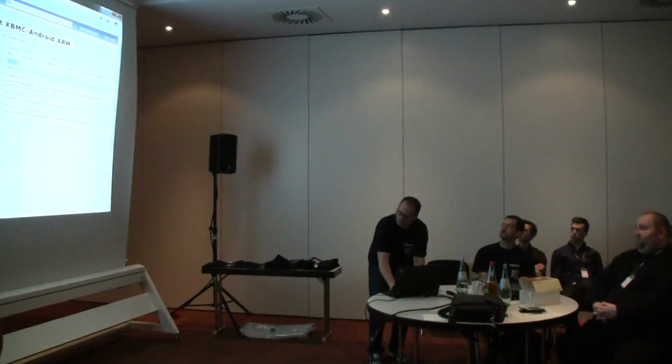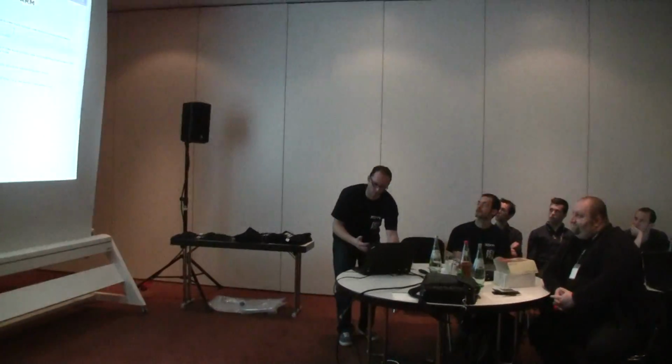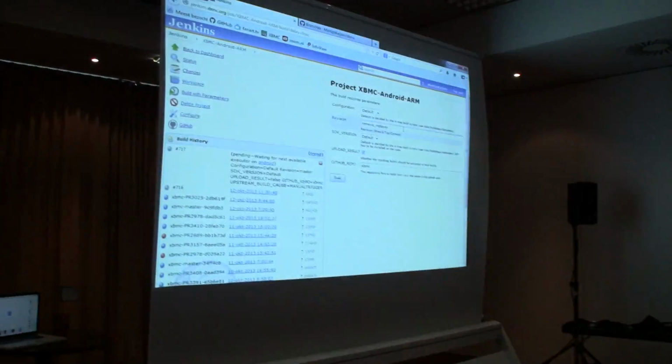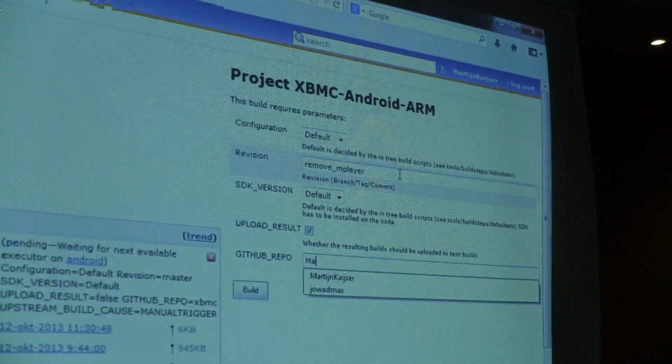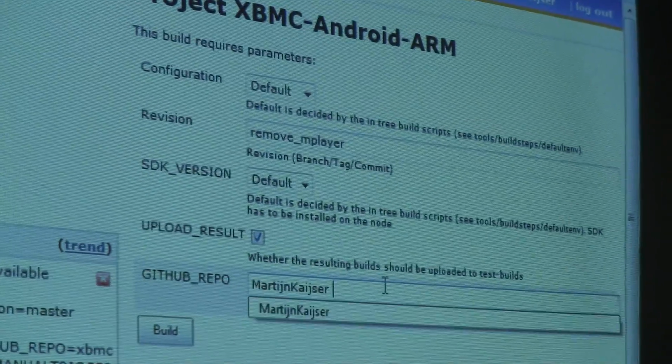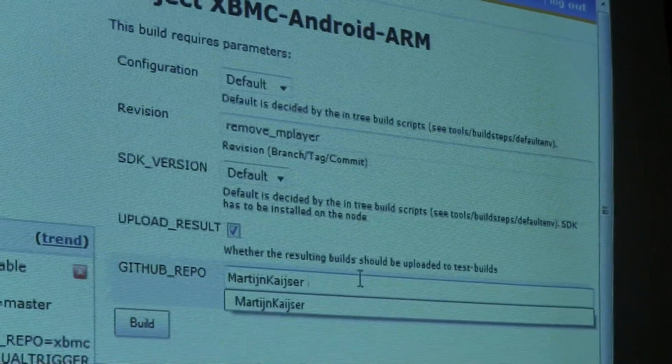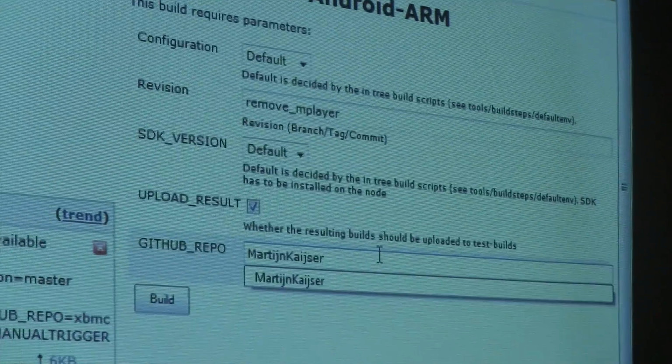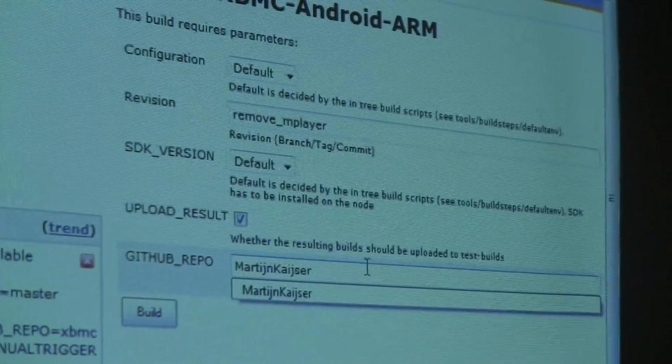So I want to build my branch. And I say okay. So this doesn't work. If you had put a space in it, it fails. So it needs to be exactly your name and case sensitive. Same for the revision.